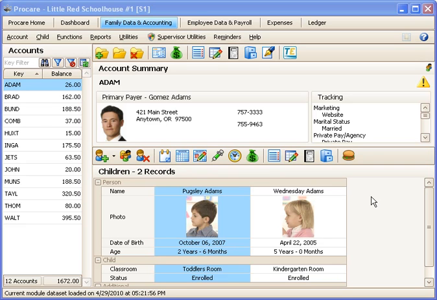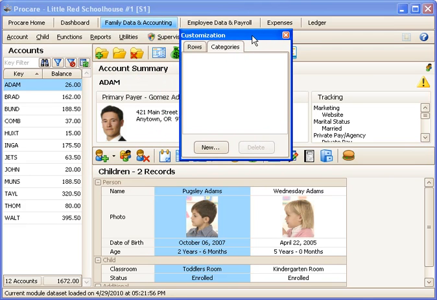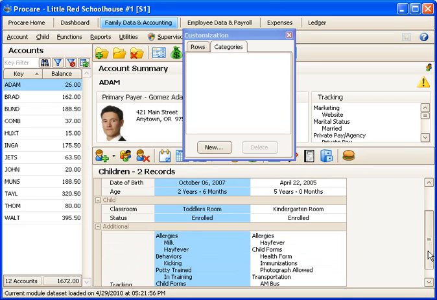You can customize the way child information is displayed on the screen in this area. To do so, you'll double click in the gray background area and you'll get a little customization window that comes up. And from here you can customize a category. A category is like person or child, or if we scroll down a little bit, there's a category called additional.